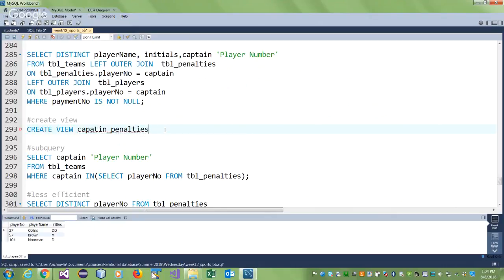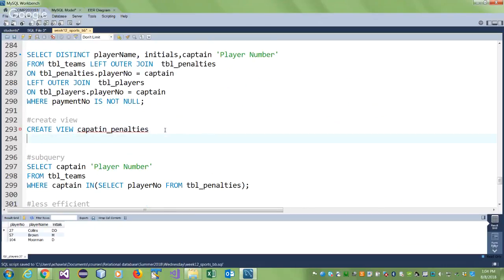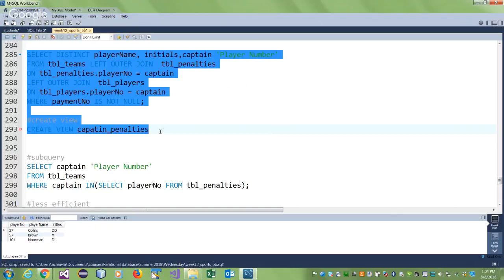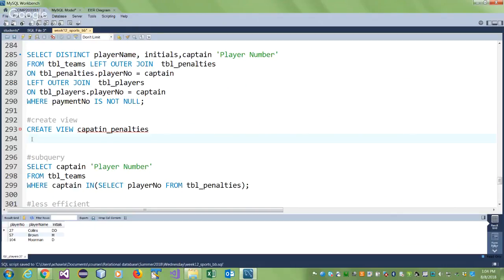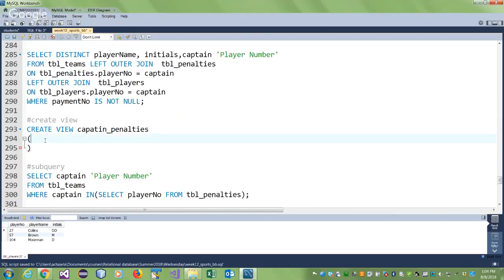I'm giving it a name, like a table has a name, so does a view have a name. So why am I calling it captain penalties? Because this question is about captains who have made a penalty. So give it a name that you can remember. And then you can take this whole select statement and put it right here in opening and closing brackets.